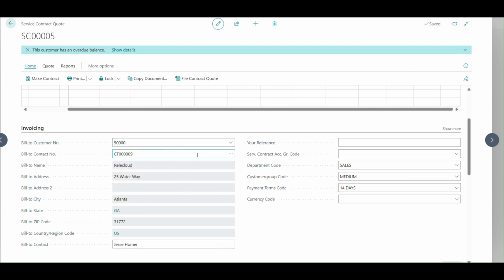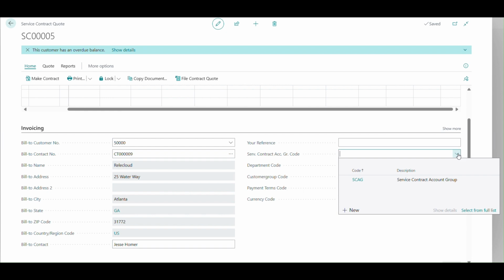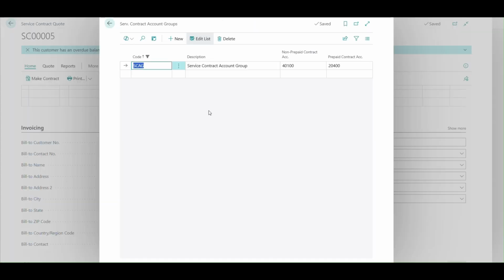And this service account contract group code is important because it controls the accounting. If I hit show details here, what's interesting is that in all of the other modules in Business Central, it talks about posting groups. Here we don't talk about posting groups. It's this service contract account groups, which controls how the posting works in the background.